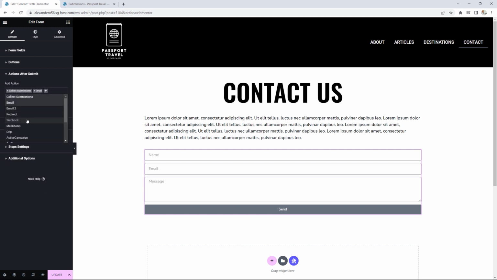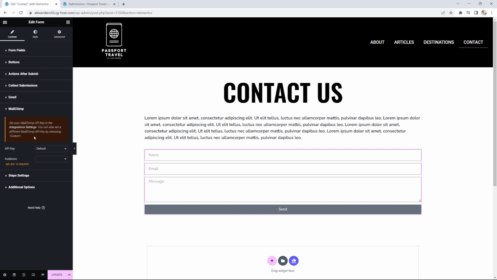And then we have other options in here, like you can create a webhook. Now, if you have a mailing platform like MailChimp or ActiveCampaign, this is where you can hook up your contact form to it. So for example, if you're using MailChimp, you click on MailChimp right here, and then you go to MailChimp, and then you'll need to get things like the API key and so on from MailChimp.